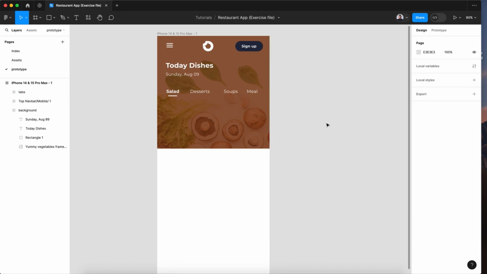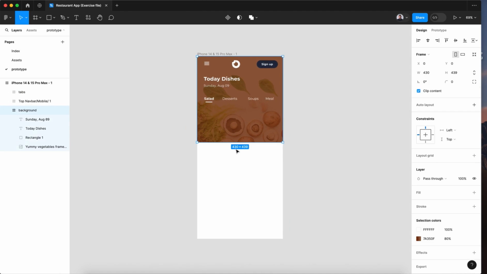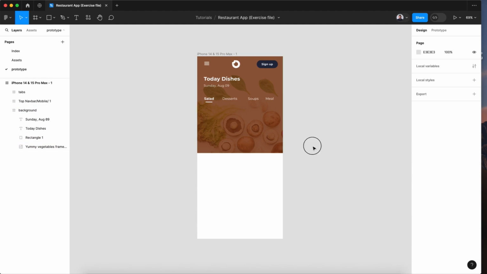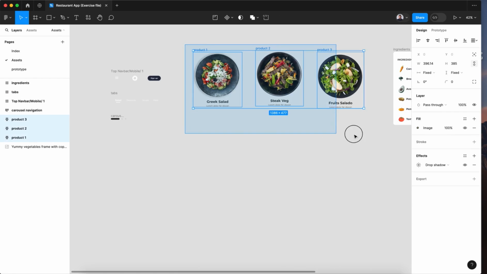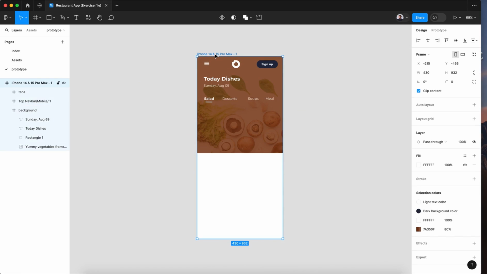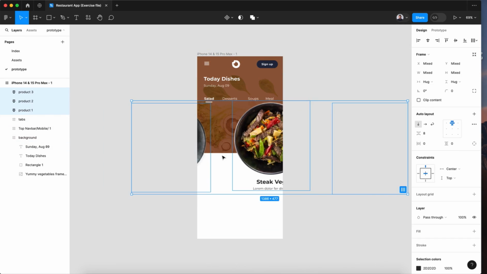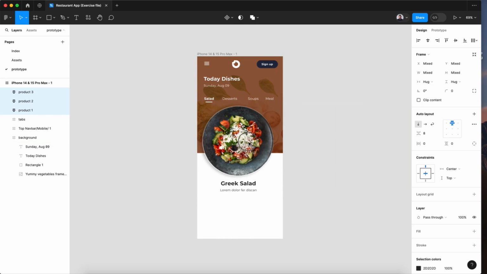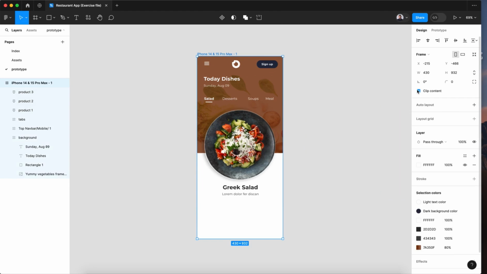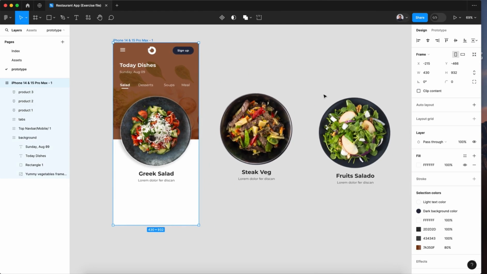Alright, now let me, for this background, I will give it more height. Alright, now let's pick all three, Command C, and select the main frame and paste here. Now let's move until we can see the first plate. Alright, now if we clip content, we see we have 3 dishes.